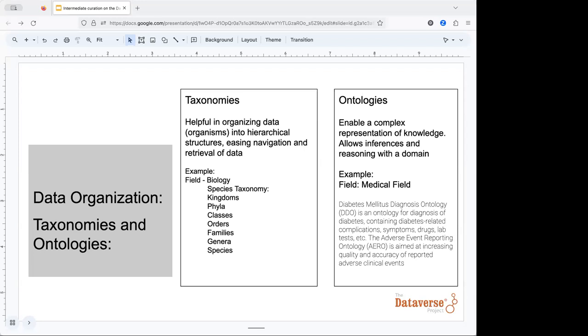Ontologies enable the complex representation of knowledge. Okay, so in the medical field, you have a definition or an ontology for diabetes mellitus that combines the diagnosis of diabetes with diabetes-related complications and symptoms, drugs, labs, tests, and increasing basically the quality and accuracy of reporting on diabetes mellitus in data.